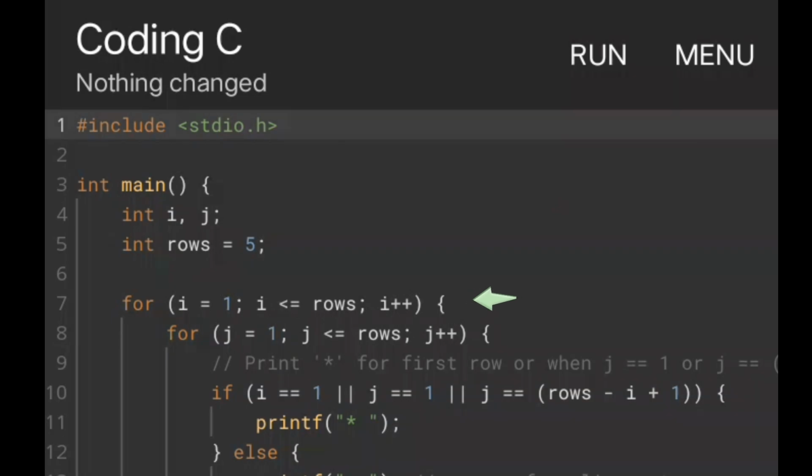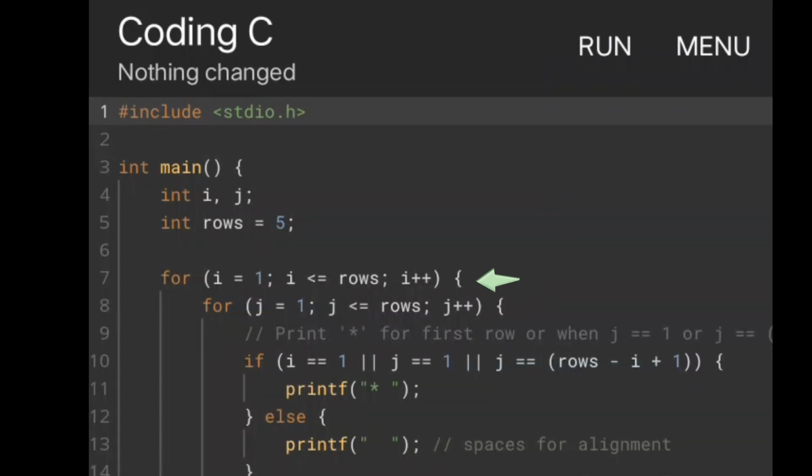A printf("\n"); at the end ensures that after all the characters for a single row are printed, the cursor moves to the next line.